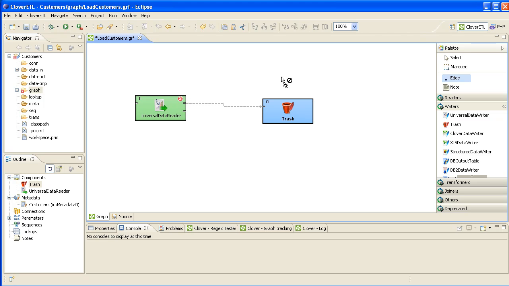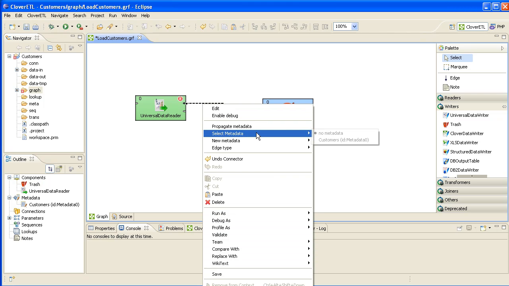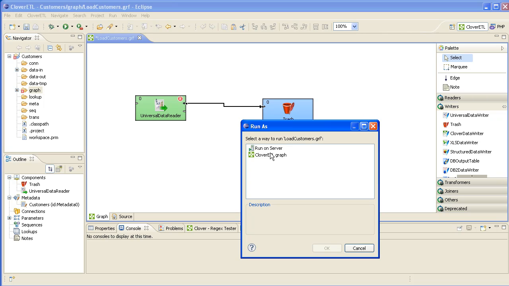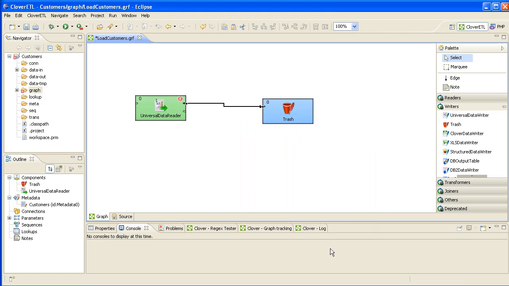Now what I need to do, so I'm going to press Escape to get it back to select mode, is I now need to assign metadata to this edge. So I'm going to right click, select metadata, and there's the only metadata format that we've got so far, customers. So what that does is when data is read in here, it's sent along this line and it's pushed into that customers metadata structure. And it will then arrive on the input port of trash in that format too. So now I can run that. I'm going to click run, and this is going to run the ETL graph.